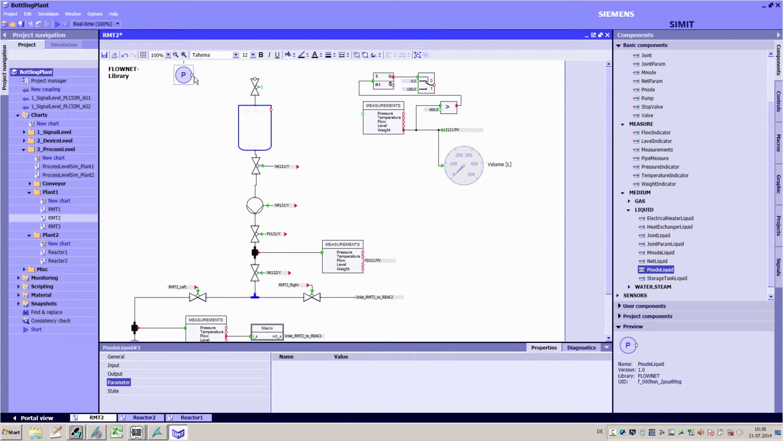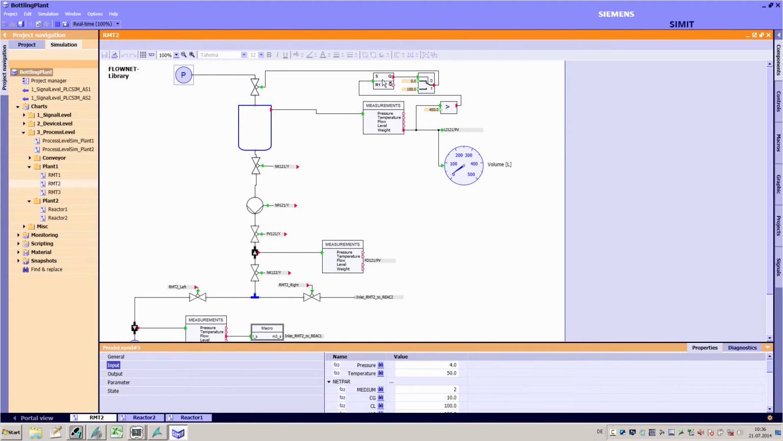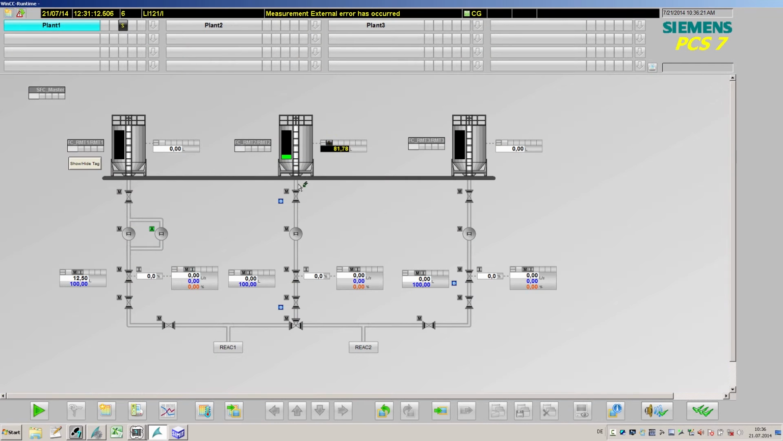Finally, I drag the P-node liquid component onto the diagram in order to define the initial pressure and temperature of the flow network, because a flow network must always be closed, so that the special SIMIT solution process can function. Immediately after this, I can start the simulation and monitor the thermodynamic processes in the simulation model.